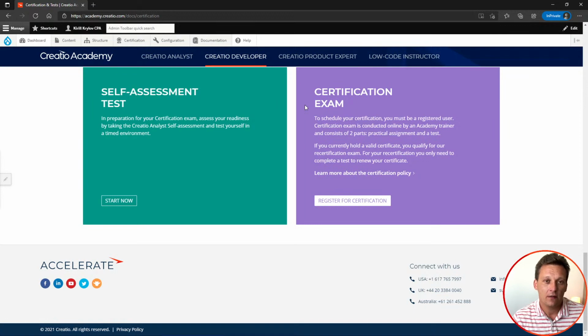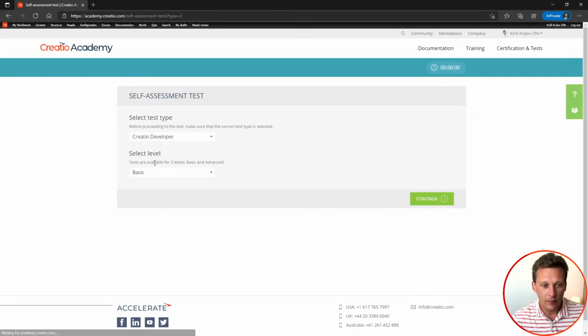If you take a self-assessment test, then obviously it's going to assess how you feel without sustaining the penalty if you fail. So a self-assessment test is something that is developed for you, and so you can know how well you know a particular topic. So if I start it now, for example, I will be given a couple of options, and I can choose that I would like to be a Creatio developer, and I can choose a level of difficulty. So I'm going to go with basic, and I'm going to say I'd like to continue.